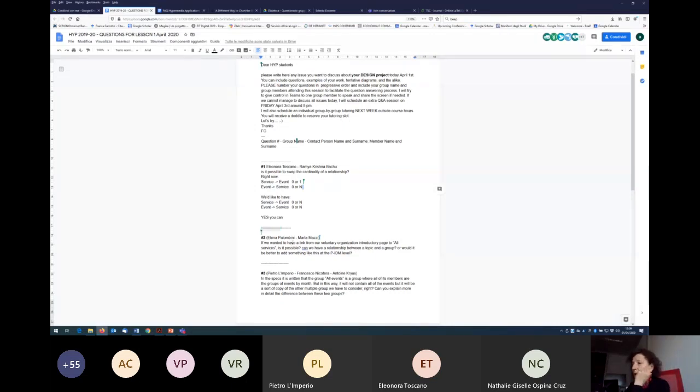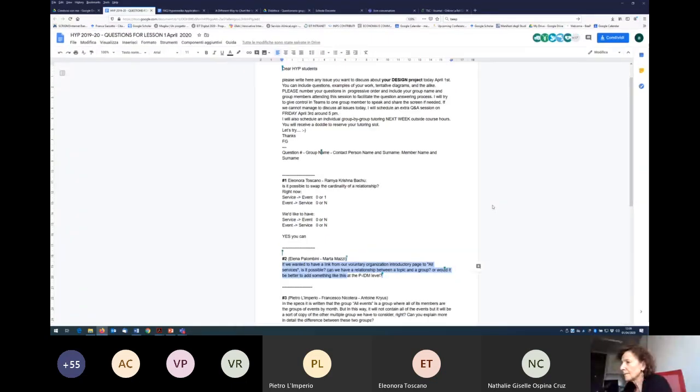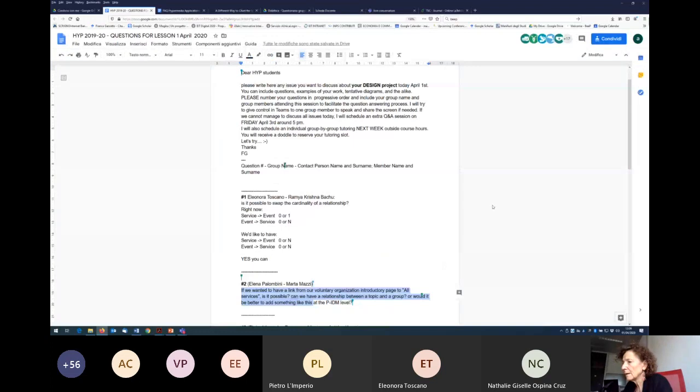Okay, Elena and Marta, if you want to have a link, just zoom in. Oh, I don't know how to zoom. I'm trying to zoom this page, but I don't remember how to do it from here. Okay, I hope that you can see.